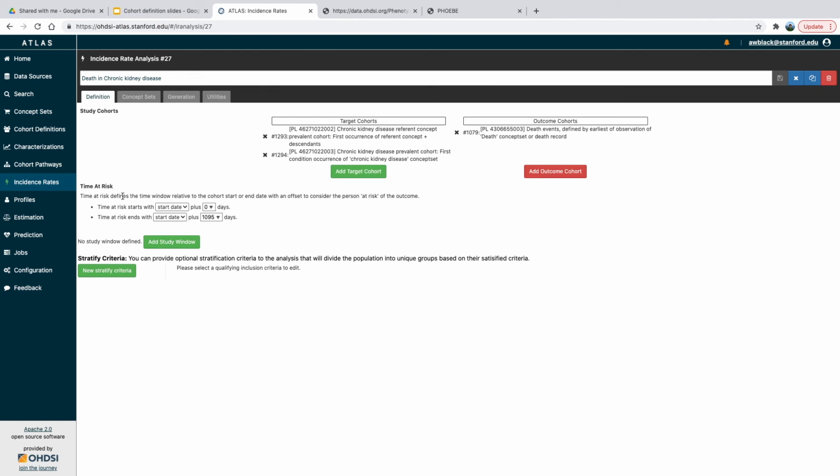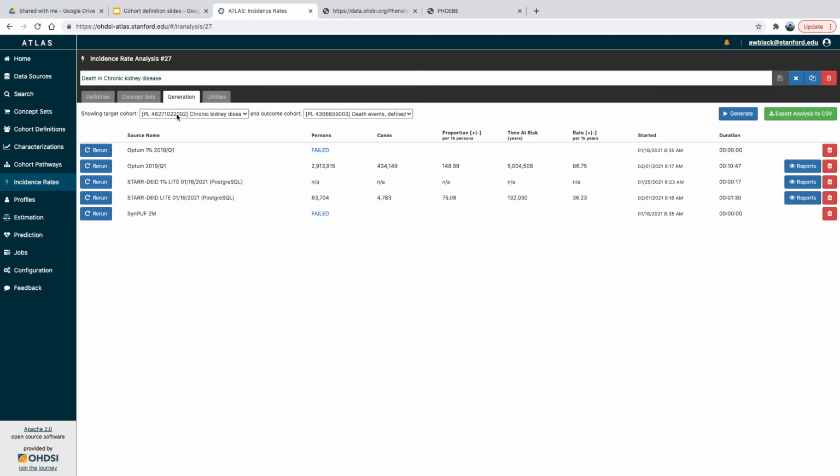The time at risk is the time after the cohort entry, which we're going to consider to be the time available to observe the outcome. Here I've chosen 3 years, or 1,095 days. We can also stratify or add a study time window. So if we're only looking for, say, the last 3 years or last 4 years, we can add that here. Once we've added our target cohorts, the denominator, and the outcome cohorts, the numerator, we can generate. Generation is as simple as clicking these buttons next to each database, and we can see that we've generated it on the Optum and STAR databases.